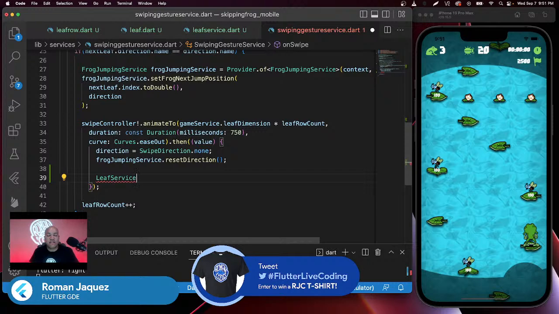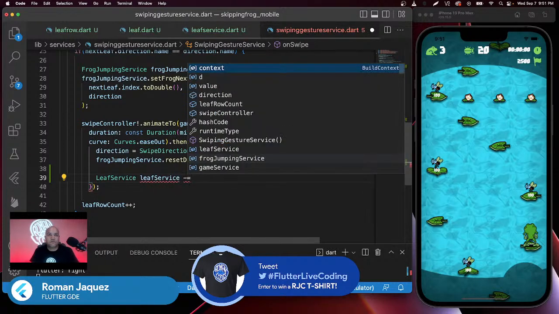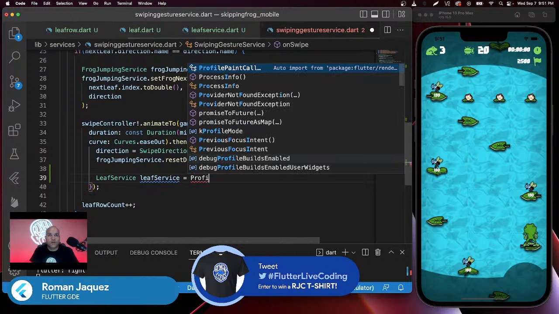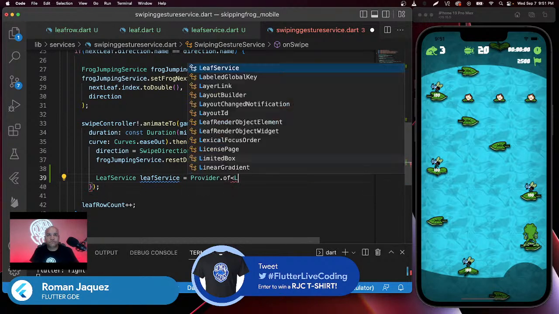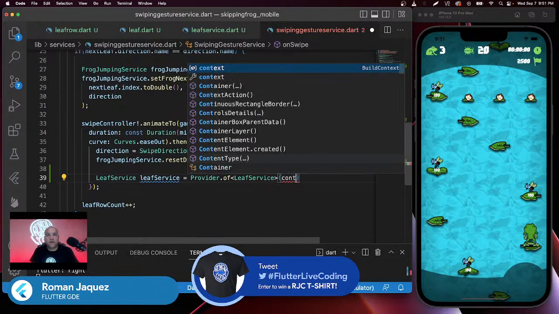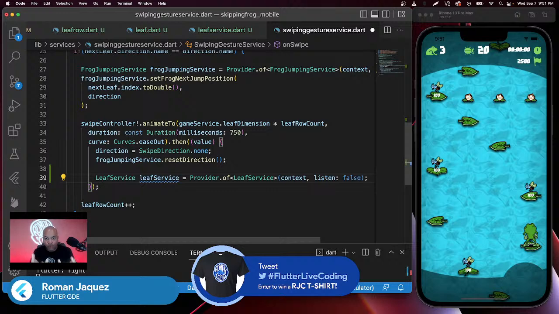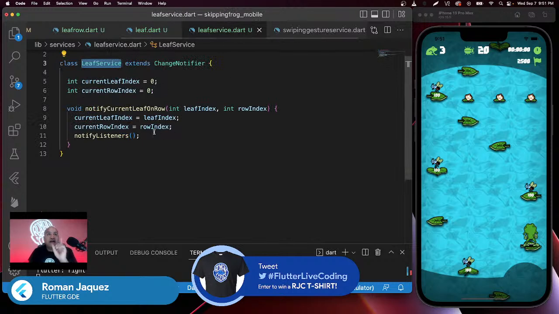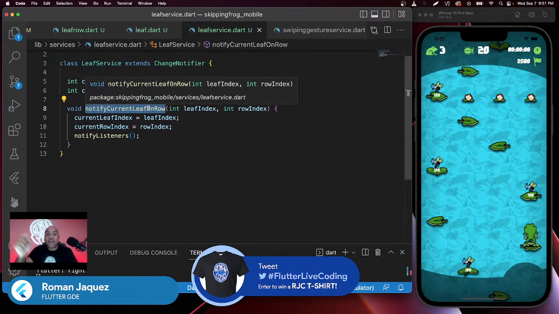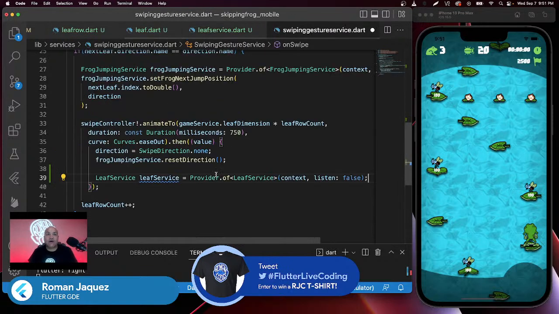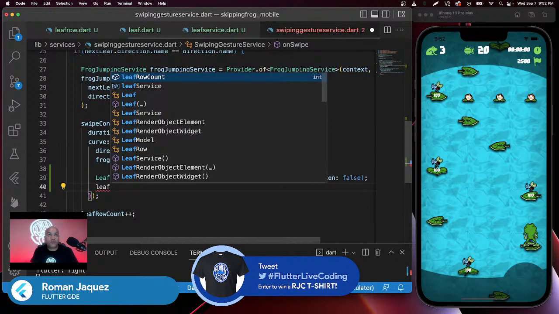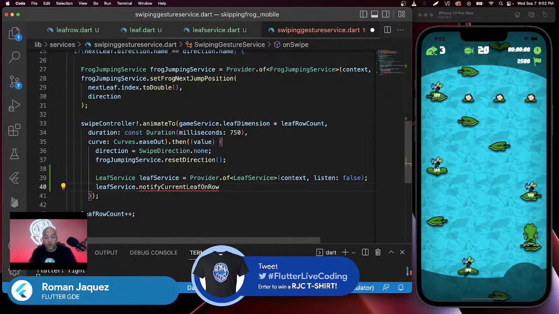So the swiping gesture service is going to trigger another service that the widget is listening to. Check this out. I'm just going to say leaf service, and of course I'm going to be using Provider.of leaf service, context, listen equals false. I don't want this to rebuild. I only want to pull a reference to this inherited service, the provider, and I'm now going to trigger the notify. What did I call the method? Notify current leaf on row. Whoever now is listening to the service is going to rebuild. Check this out. So now I say leaf service dot notify current leaf on row.